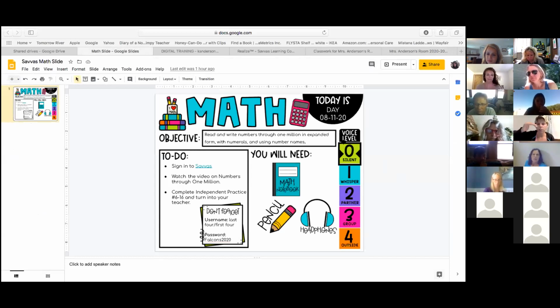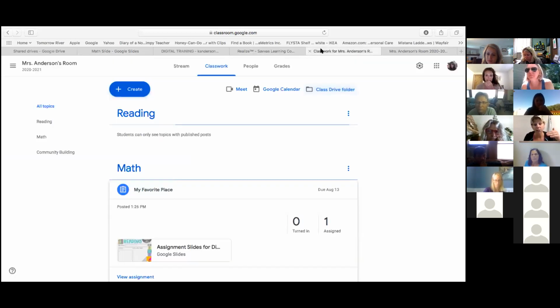And on those slides, you're going to insert your video where you've done your mini lesson, then you're going to insert the activity that you want them to complete. And when they hit the turn in button, you go to your class drive folder and you'll be able to see everything that they've done and whether they've completed the assignments or not.